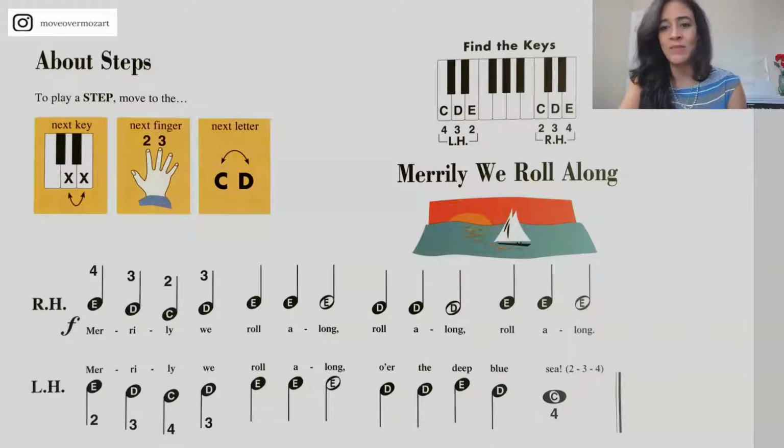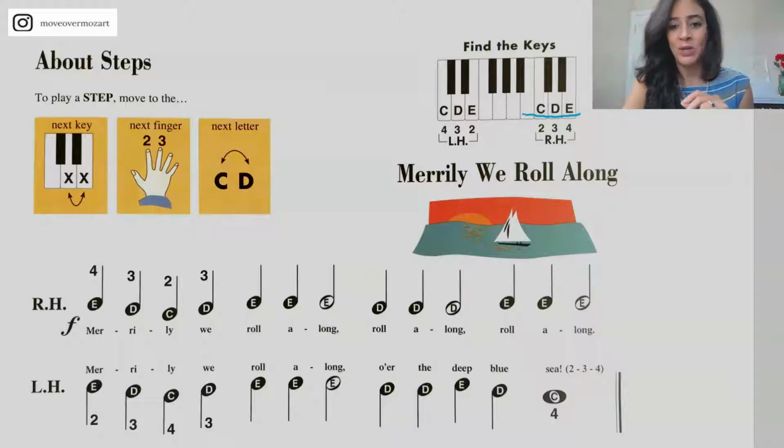So there are going to be 3 keys that we're focusing on today. And the first set of keys are the notes C, D, and E. Now, if you watched the other video, you'll remember we found where the notes C, D, and E were located on our piano. Now, the other set of 3 notes that we're going to be looking at in terms of steps are in the left hand, and the same notes are C, D, and E.